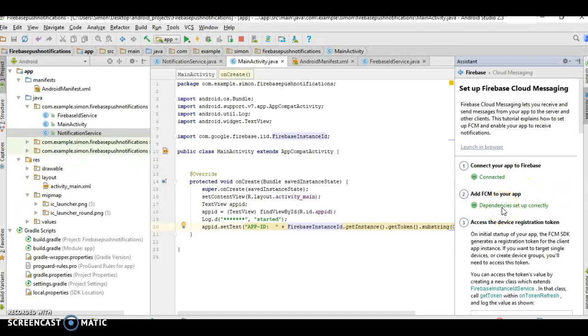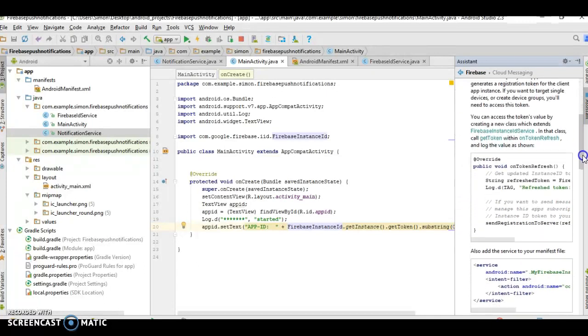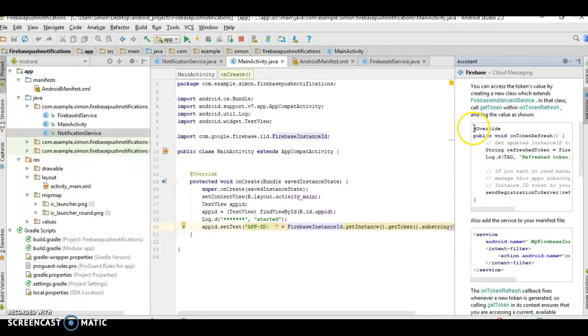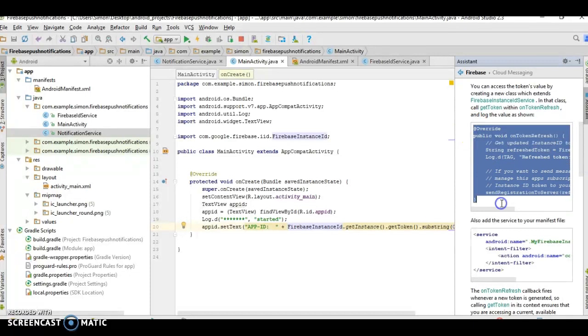This link will download the special file which will enable the FCM to be added into your project. After everything is done, it will say connected, and then we can start the third step. The third step is to get the token. This is the unique token you get every time you install the application on the phone.